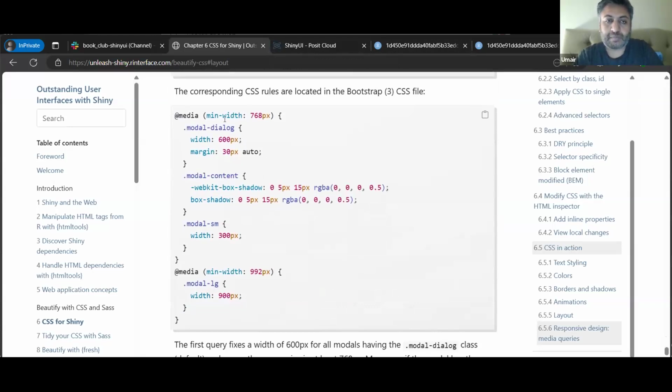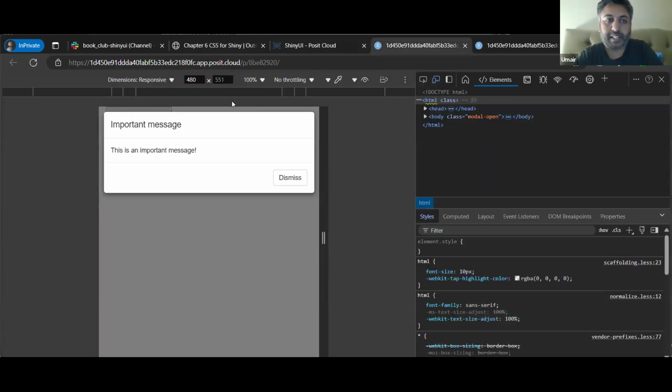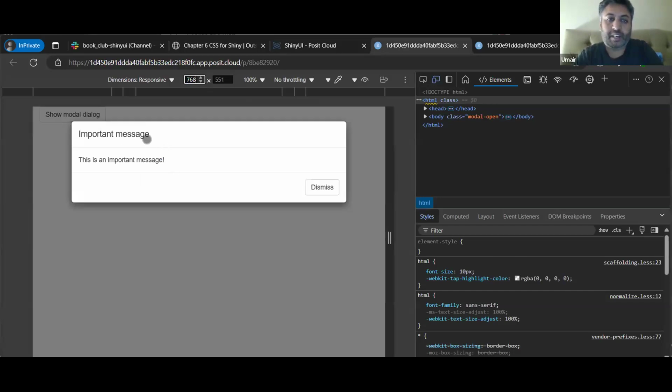So with add media, we have for all screen sizes a minimum width 768 pixels. The model dialog has a width of 600 pixels. Otherwise, the model dialog has a width of 900 pixels. So if I switch to 768, let me try that here. I'm gonna go to 768 here. Now we have this size.